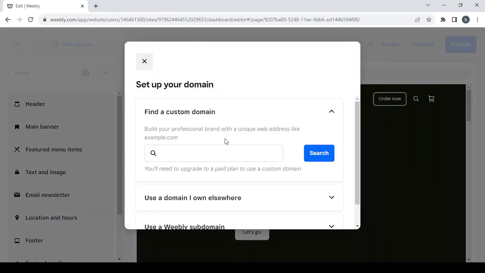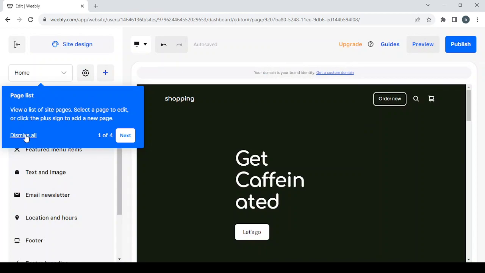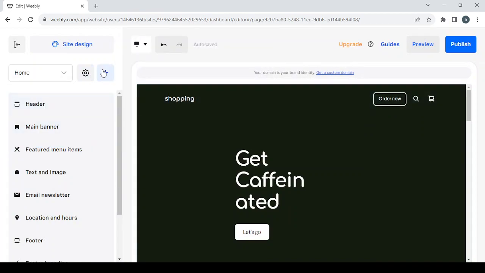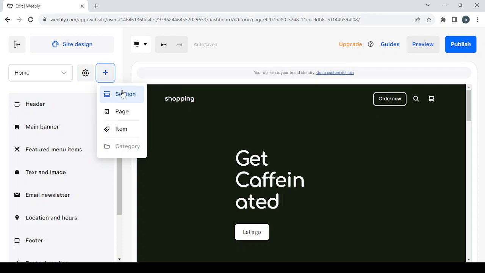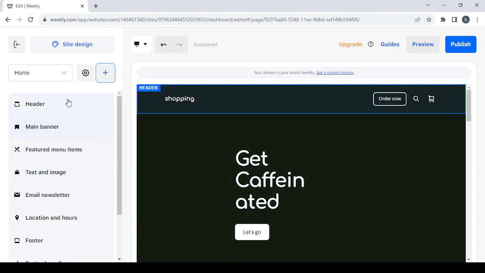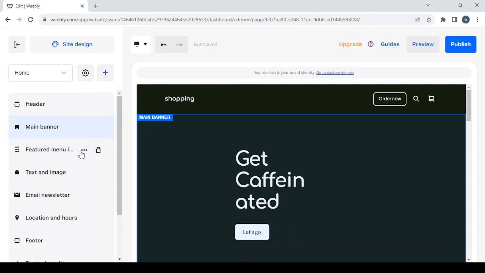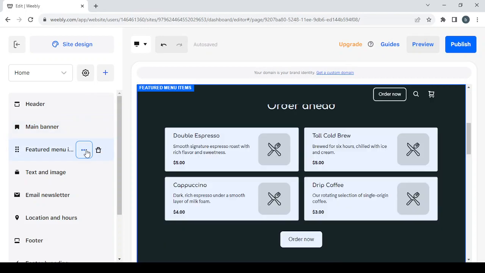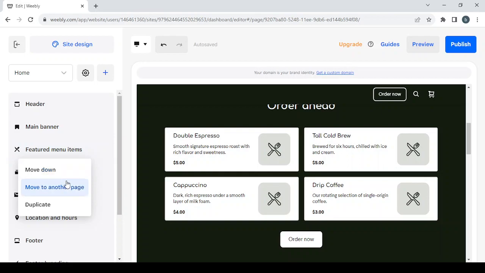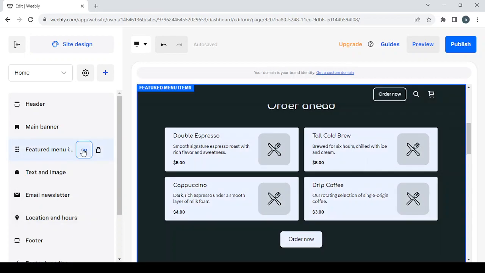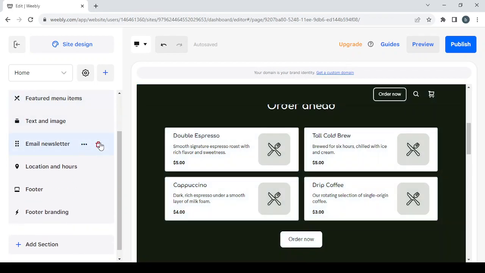Then if you want to search for a domain name, you type in the domain name in here. If not, just close this one and dismiss all, dismiss. And here you have the plus button if you want to add a new section or a new page or item. And also here you have the pages that you have in your template. If you want to hide one of them or show it, if you want to delete one of them, or if you want to move it down, move to another page, duplicate, you can pretty much do all of that in here.